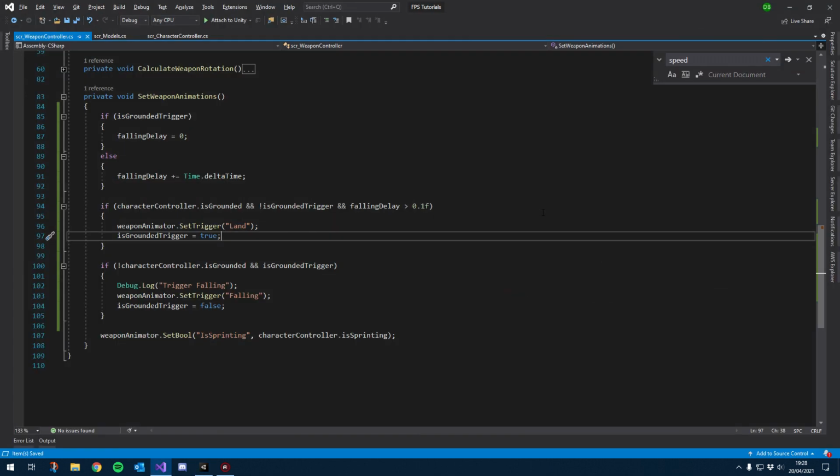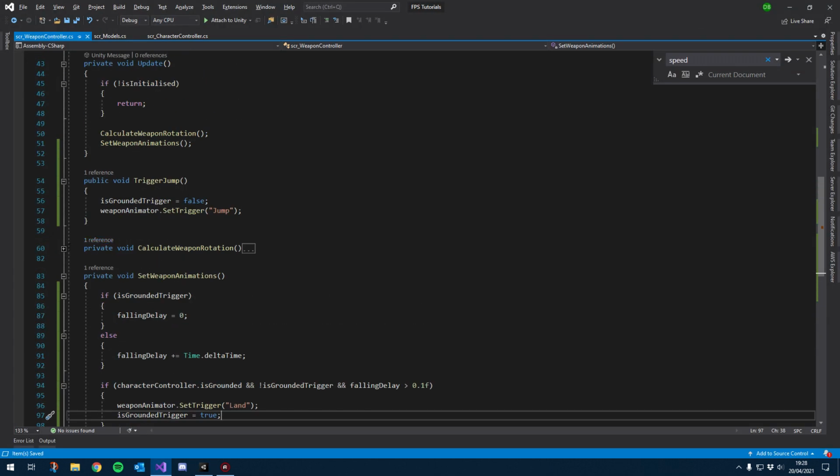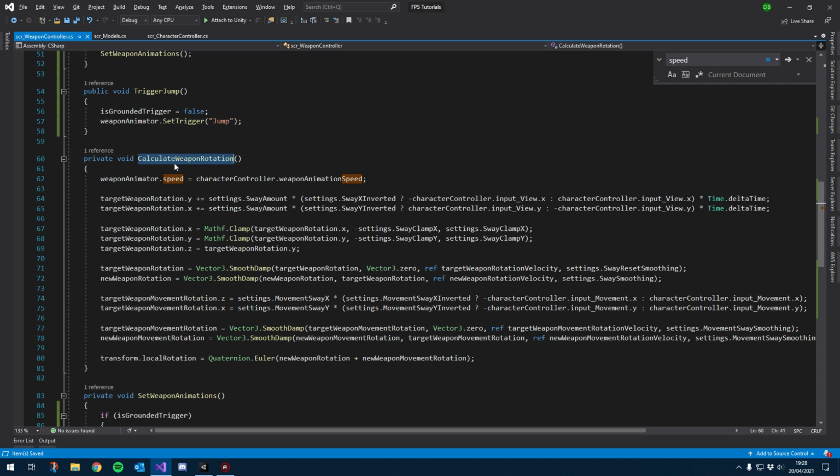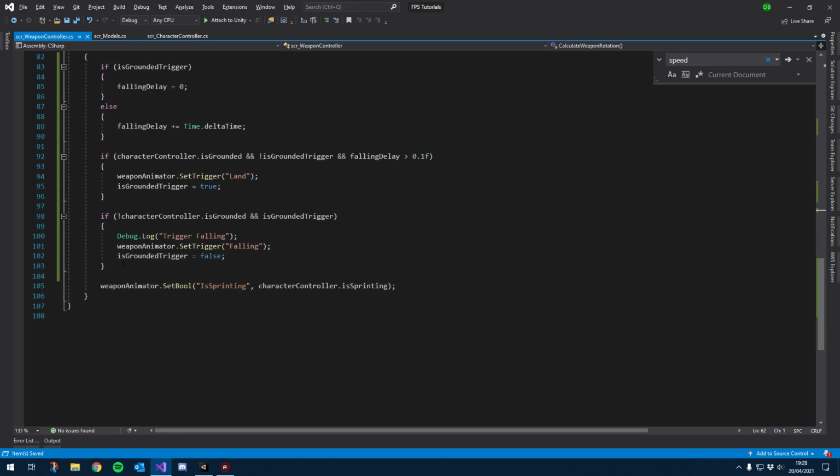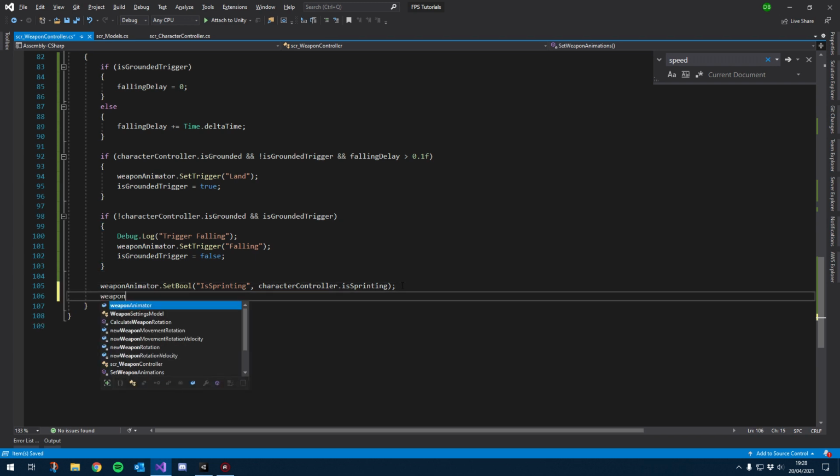Alright, so firstly, let's go back to where we edited the speed of the animation, which I believe we put in calculate weapon rotation. So see here we have weapon animator.speed, and we set it to our weapon animation speed. Well, we don't want to be doing this anymore, so I'm going to cut that and remove that. And we're just going to come back down here, and just beneath the set bool, we're actually going to put it in a variable inside the animator now. So we're going to have weapon animator.setFloat.